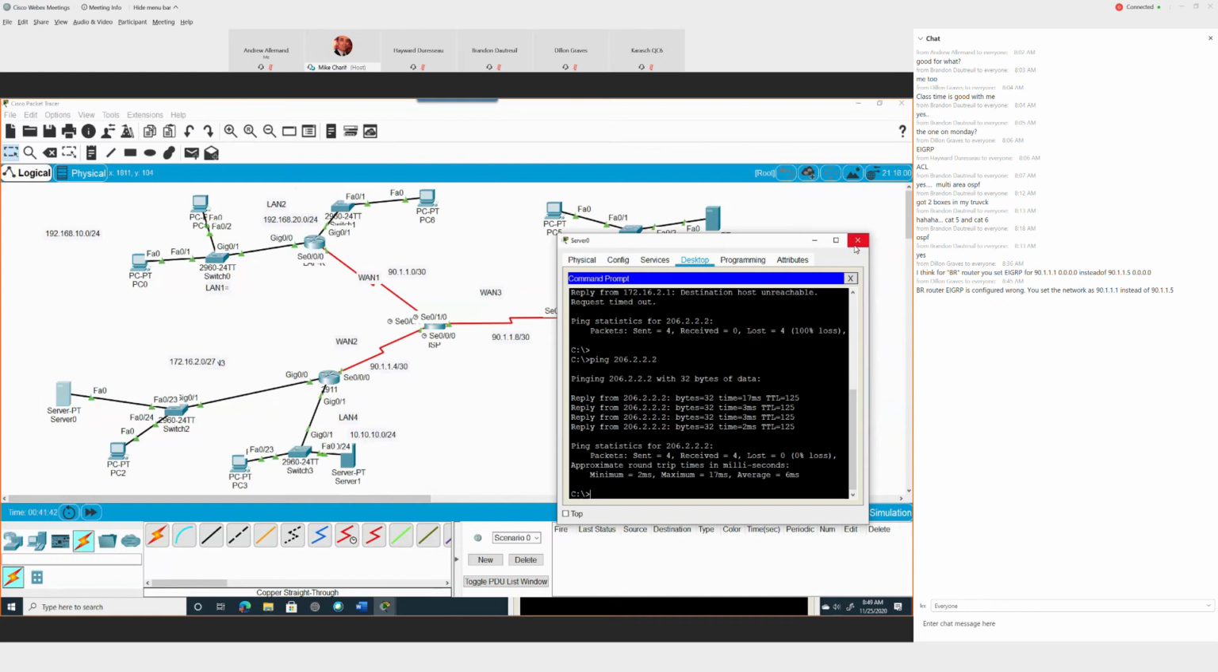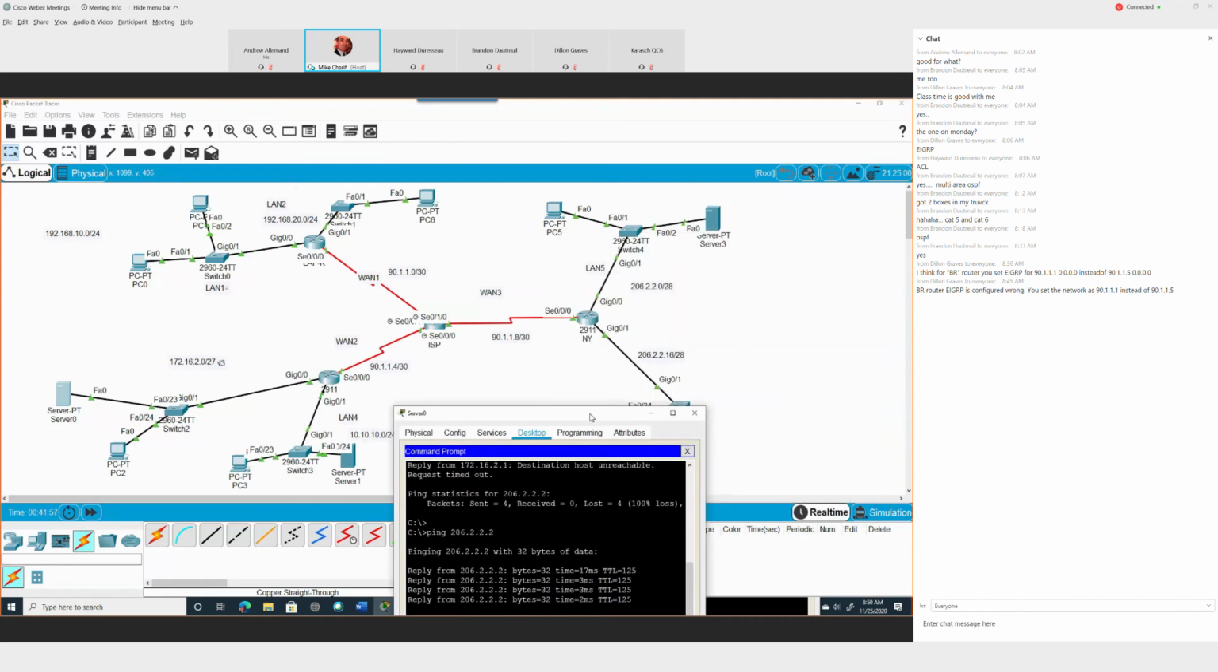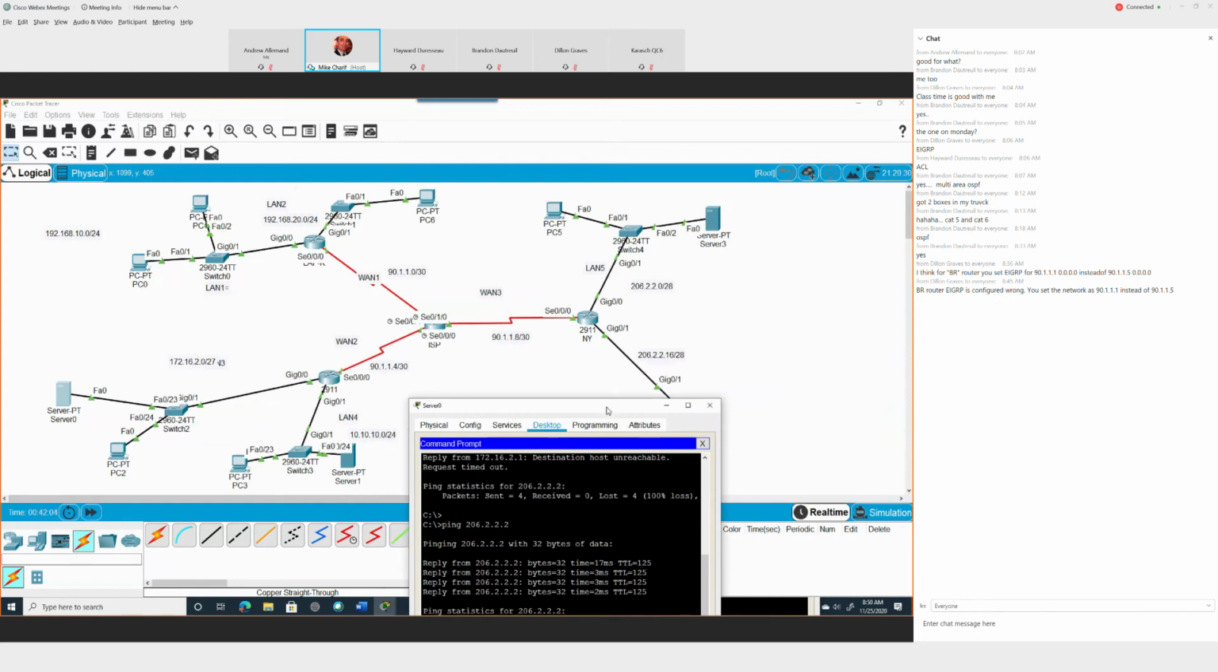I know what happened. I didn't forget, but what happened is this was down, so it did not work the first time. So that's why. Okay, anyway, so this is a good idea. First, before you implement any access list, you need to make sure you have communication, okay? Now, I need to put access list.